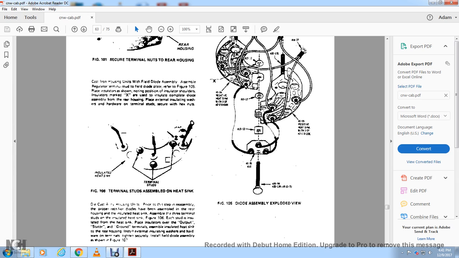The die cap of the housing unit, then reassemble the rectifier diodes in the rear housing of the insulated heat sink. Assemble the 3 terminal studs of the insulated heat sink, as in figure 106, each stud insulated for the heat sink. Install the outputs, stator, and ground terminals assembly with the insulated heat sink in the rear housing with the external installation washer. Tighten the terminal hardware securely, and install the field terminal field diode assembly shown in figure 107.